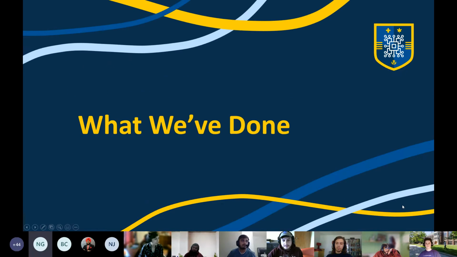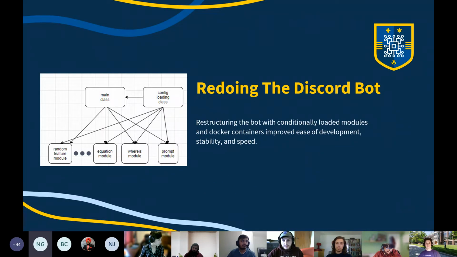So what have we done? We've redone the Discord bot. We have completely restructured it. Before it was just one big file where everything happened, and we split it up into smaller files. We added containerization with Docker, which creates an easily reproducible and more stable environment for it to run in. And then we added something called featureization, where features could be turned on and off with a configuration file. This is good because if some issue happens in a feature, like a security vulnerability, or it's slow and we want to turn it off temporarily, we can just go in, change a single word in the config file, and it's turned off.